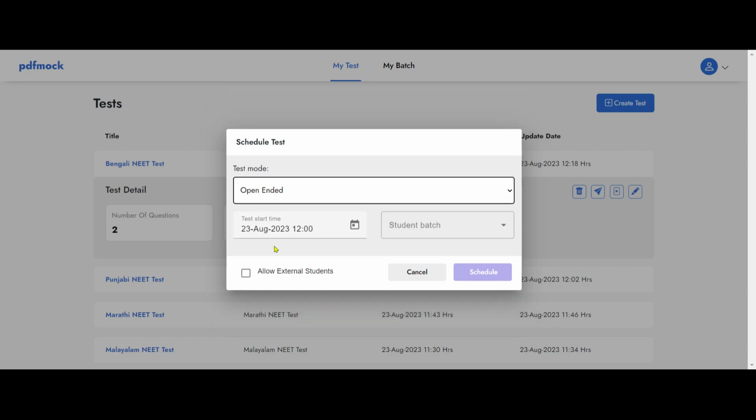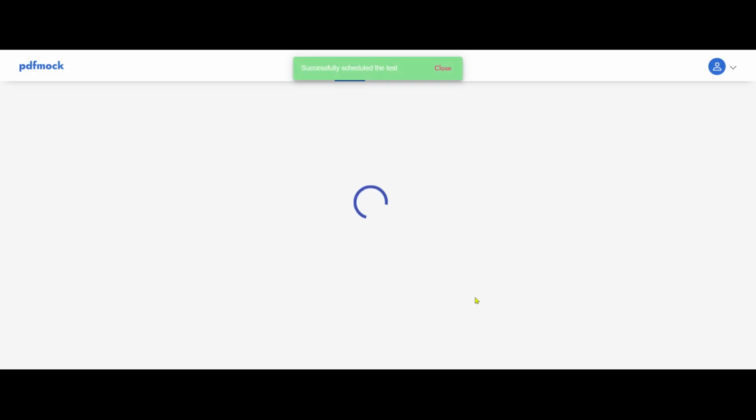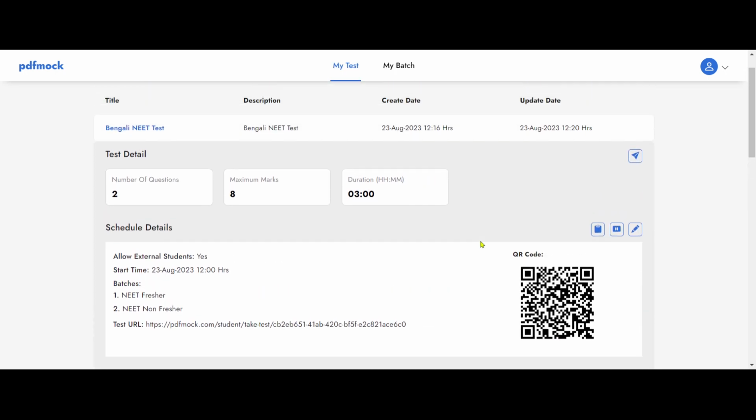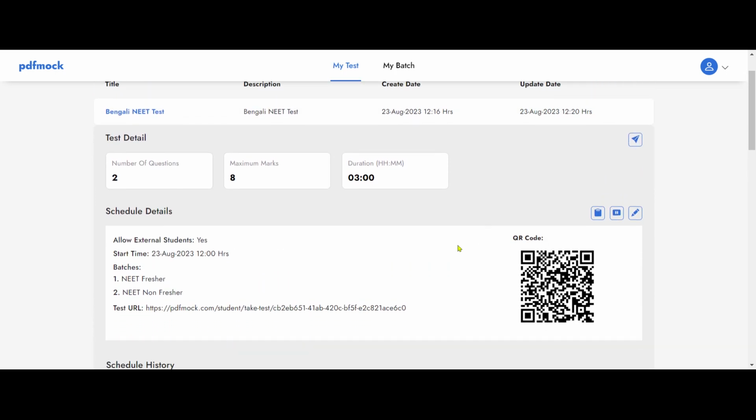Open ended means you have the starting time but no ending time, and you can allocate different batches of the student here, and you can allow the external students also, so that a student who is not present in your database can also take the test, and you get the database and the performance of that student, and you schedule this test. After you hit the schedule, it's ready to be distributed in your WhatsApp group or Telegram channel or through the email. You can edit the schedule or stop the schedule, or you can click the URL, this URL to be distributed to the different groups.